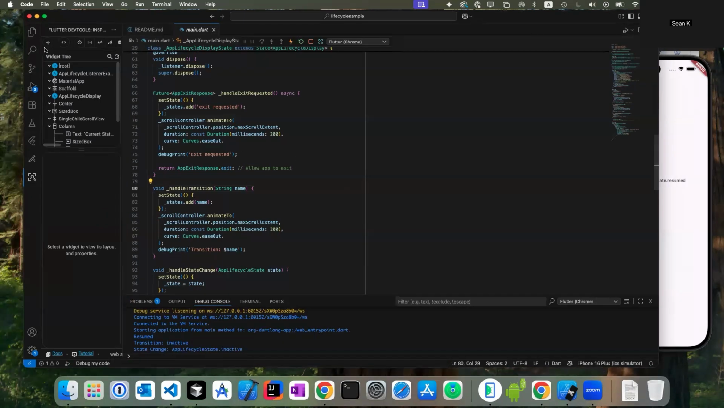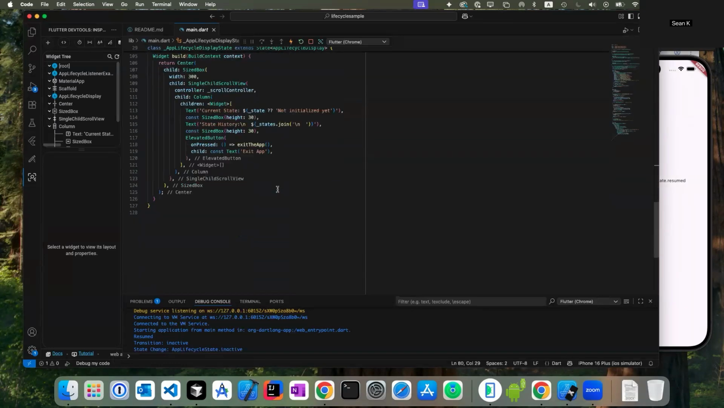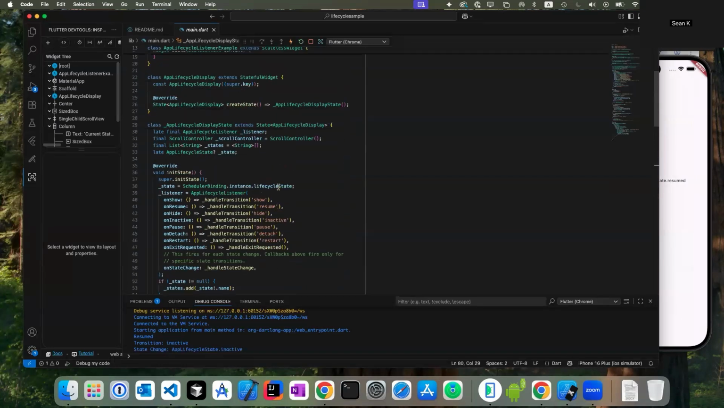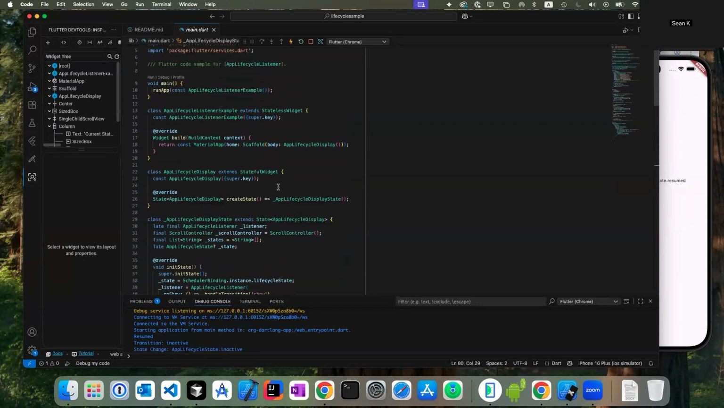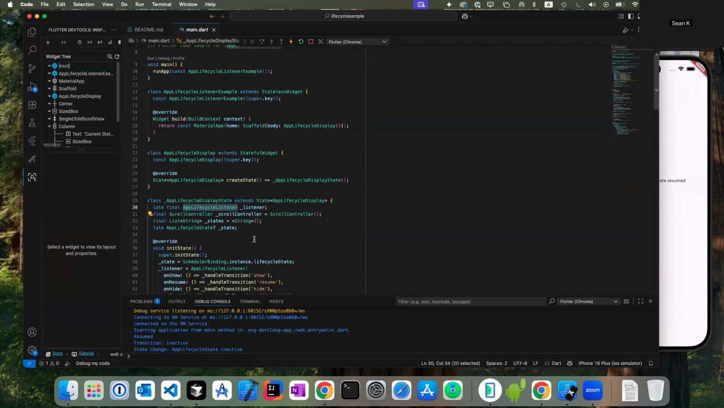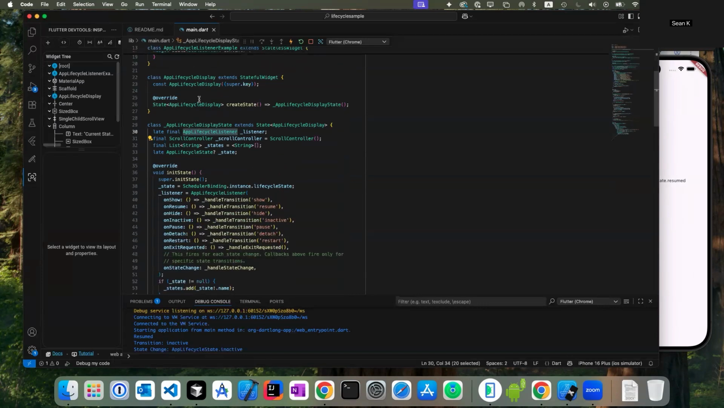So in this app, what we're doing here is setting up an app that will pay attention to the state of the application. We're putting together a listener right here, this app cycle listener. And this listener gets hooked into the top level stateful widget within the app.